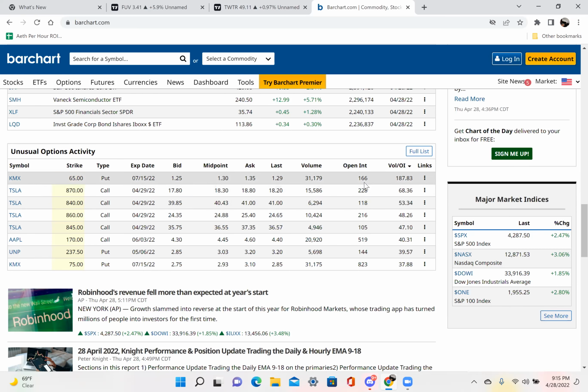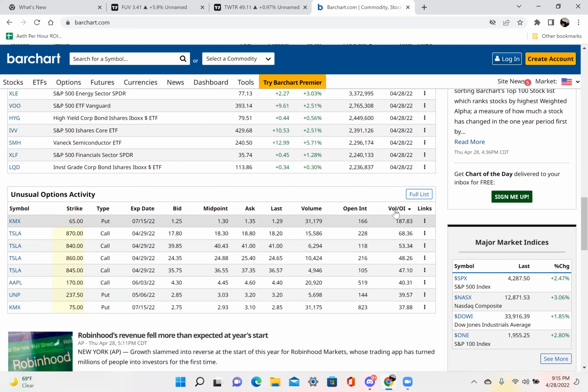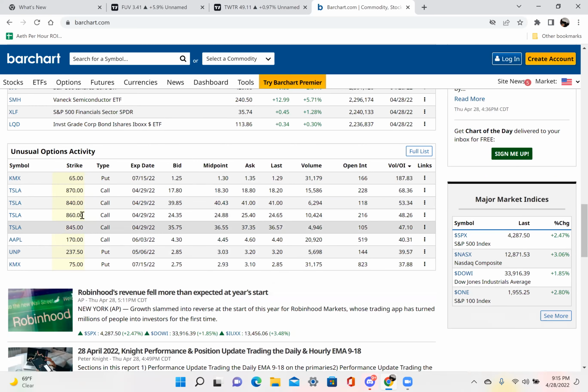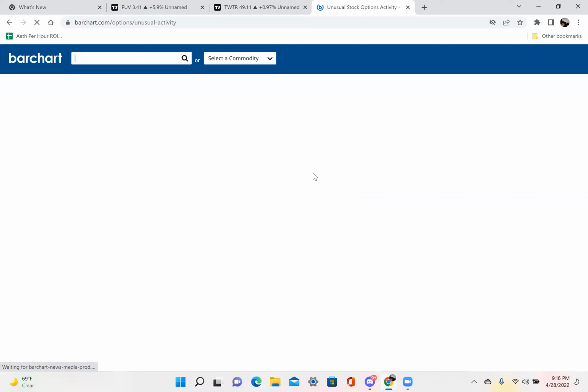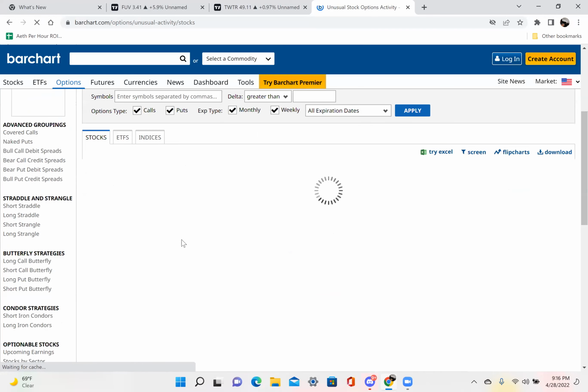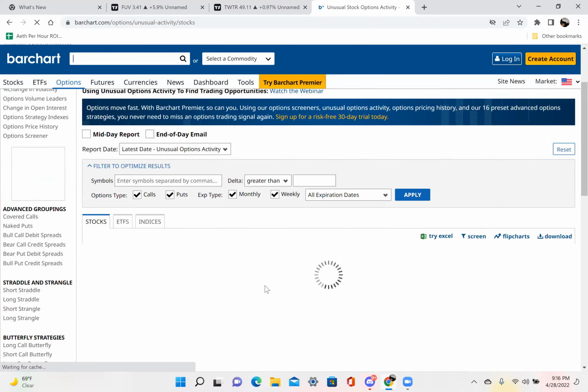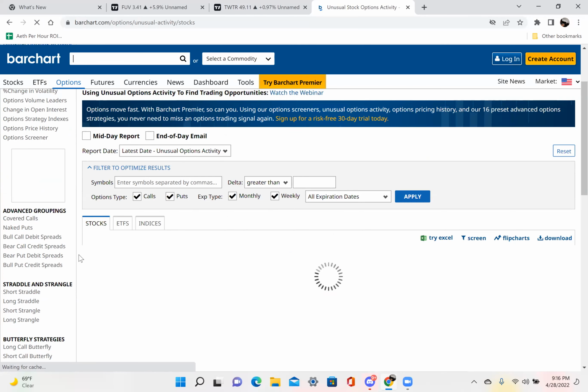Volume versus open interest, and that's how you read it. And then you'll open it up and go through it, right? All of these were calls for 870, 840, 860, 845, all for the same expiration date. So somebody's trying to bet that Tesla's going up. You can open it up and really go through it and see. You could filter it, but I'm pretty sure if you use the filter, you've got to be paying for Barchart.